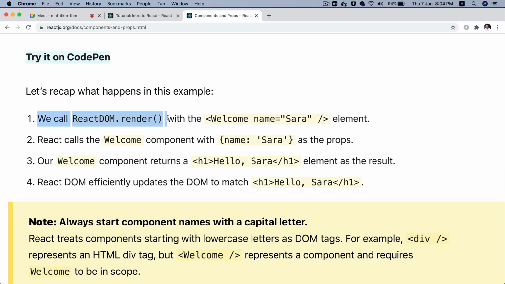Okay, so this is just a recap of what we discussed. We call React DOM.render with the welcome component element, and React calls the welcome component with name Sarah as props. Welcome component returns h1 hello Sarah element as result, and then it efficiently updates the DOM to match h1 Sarah.